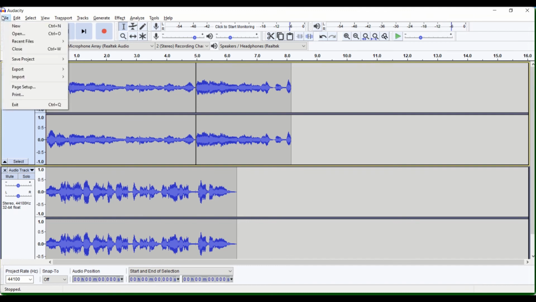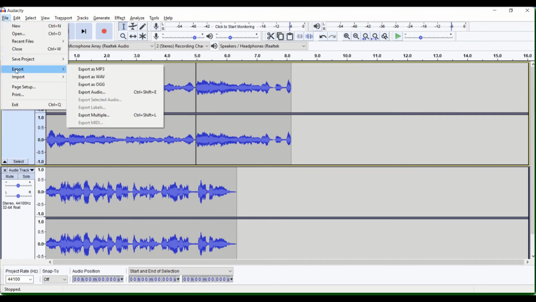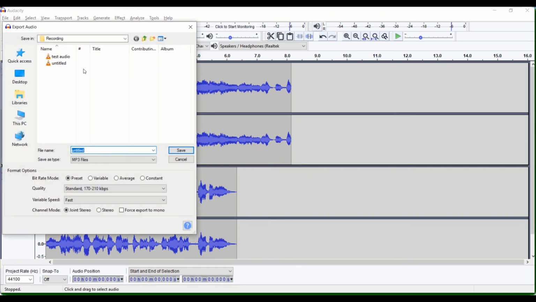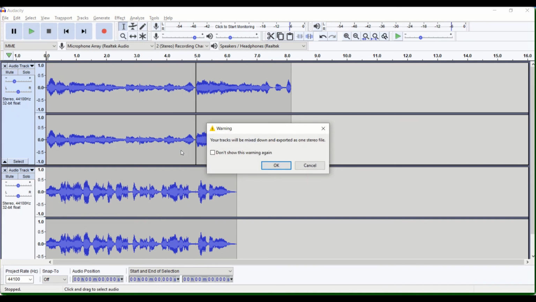And then what you do is export. You choose whichever audio format you'd like to export. I like to export as MP3. So I'm going to export as MP3, and I'm going to call this test recording audio. And we're going to hit save.